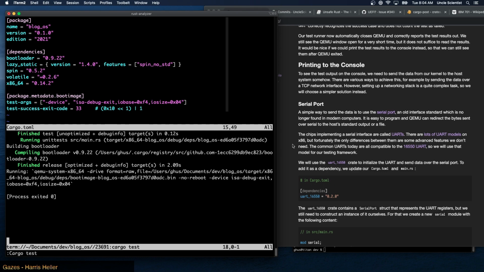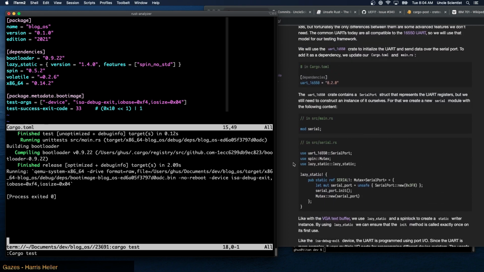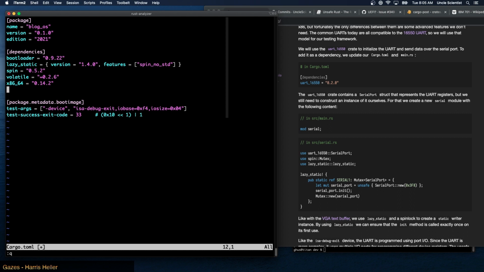The chips implementing a serial interface are called UARTs, Universal Asynchronous Receiver Transmitter, I think. There are a lot of UART models on x86, but fortunately the only differences between them are some advanced features we don't need. The common UARTs today are all compatible with the 16550 UART, so we will use that model for our testing framework. Whoa, I don't like the way it scrolls. We will use the uart_16550 crate to initialize the UART and send data over the serial port. To add it to our dependencies, uart_16550 is 0.2.0.